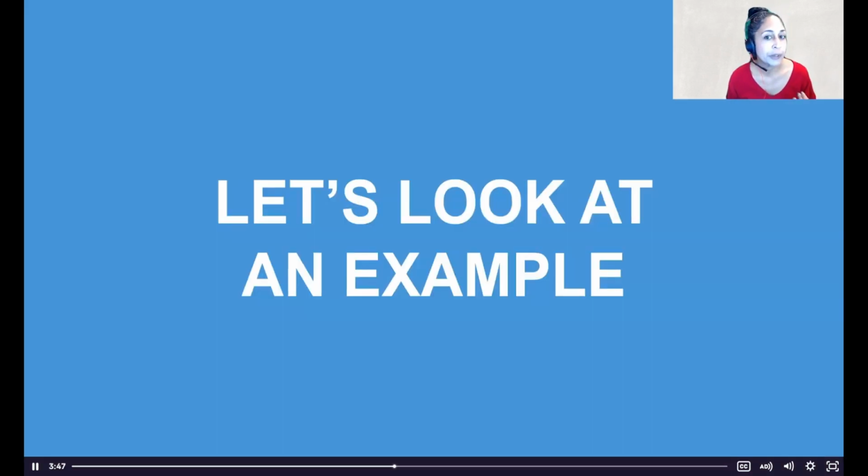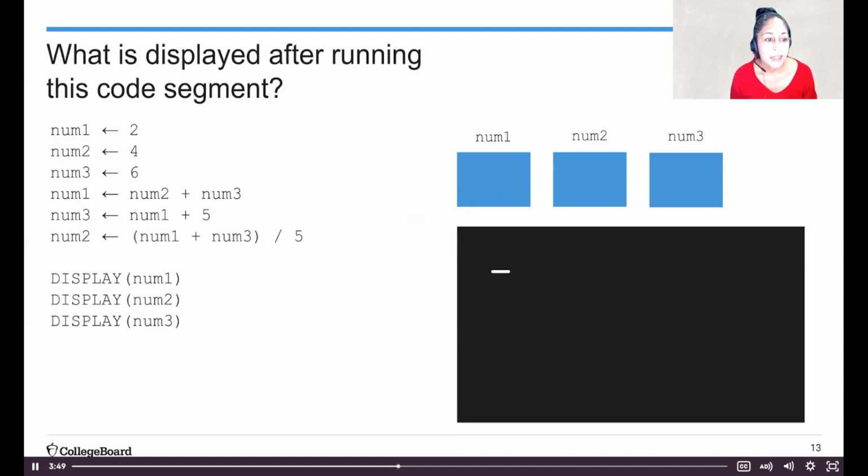So let's look at some examples within an actual program. Let's say I have this particular code segment and I'm trying to figure out what is displayed after I run this. Since it's an algorithm represented as program code, I am going to follow sequencing and go from one line to the next in order to determine this result. First, I'm going to store the value 2 inside of my num1 variable. Then on the next line, I'm going to store the value 4 inside of my num2 variable. On the next line, I store the value 6 inside of my num3 variable.